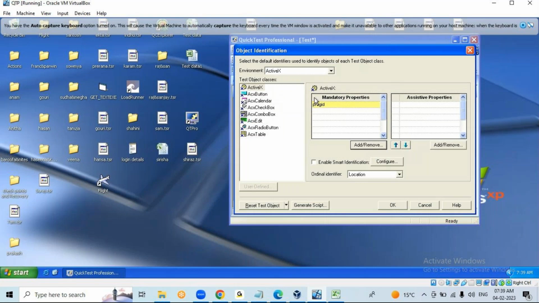Now, initially we are using these properties to identify the object, right? For example, I want to identify the button. Initially we are taking mandatory properties, right? If mandatory properties are not enough, then we are using assist. By using these two, we are trying to identify the object. In this point of time, these two are enough. That is called normal identification.